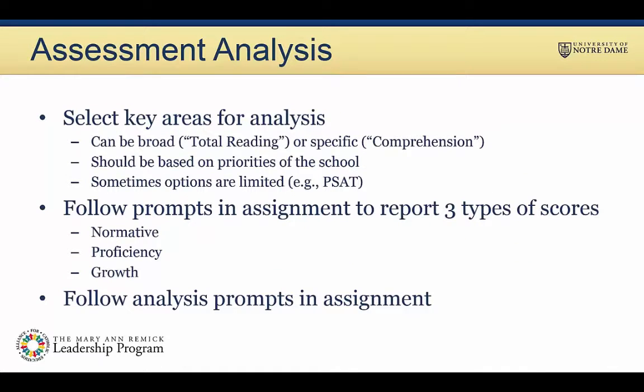So once you have your access and your scores, the test that you'll be looking at, you're going to select the key areas for analysis. That can be broad, the total reading score, or specific, the comprehension score, whatever makes most sense in your context. And that should be based on the priorities of the school, the specific scores that you're looking at. In the case of the PSAT, the options are limited. In other standardized tests, the options are limited too. So it may be useful to talk with other administrators at the school, perhaps your principal, if you are not the principal, and think about what are the key scores that we should be looking at.